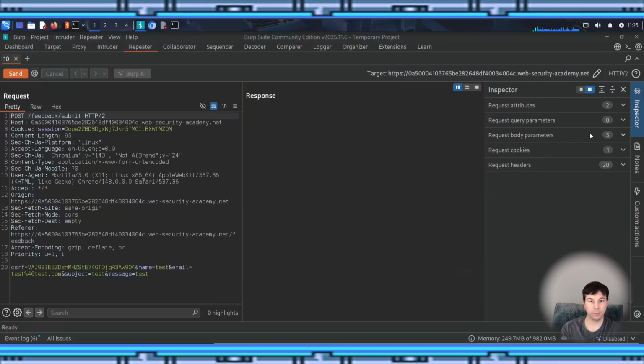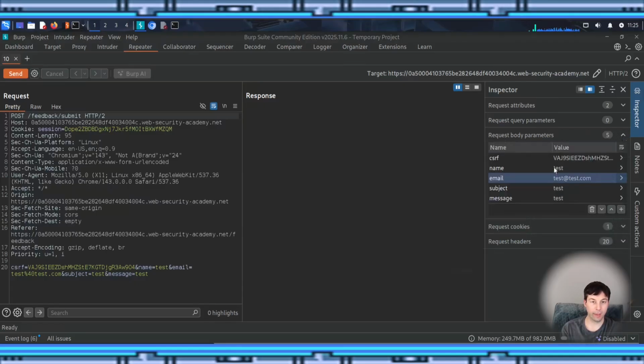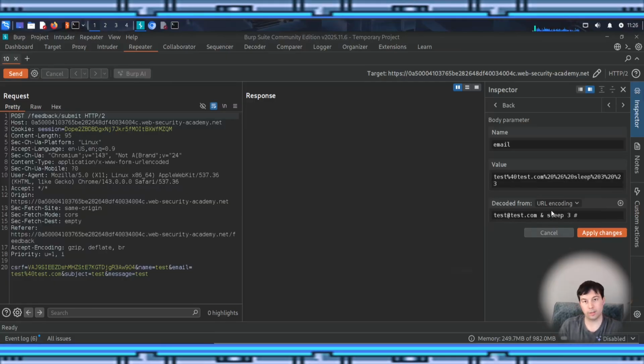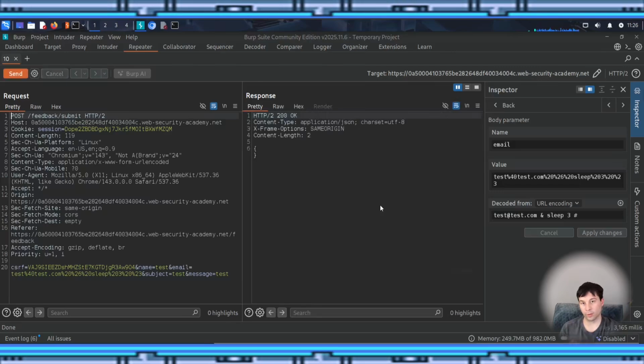What we're going to do is come to the body parameter here. Since we know last time the target was this email, we're going to drop that open. Just to verify that this is still working, we're going to do ampersand sleep, say 3 seconds, and then the hashtag at the end. We apply, and as you can see, it changed down there. We click send, and if this takes about 3 seconds, then we know this is the field we need to tackle, and it does. Awesome.